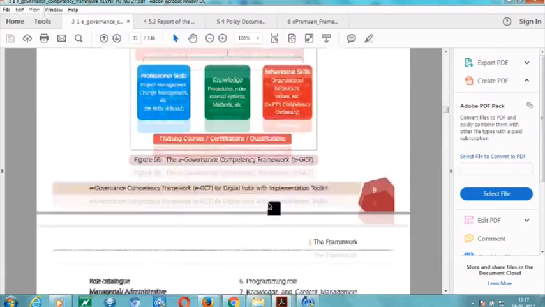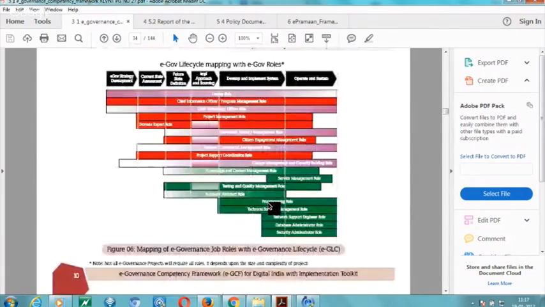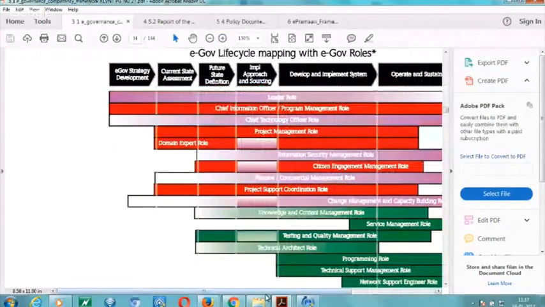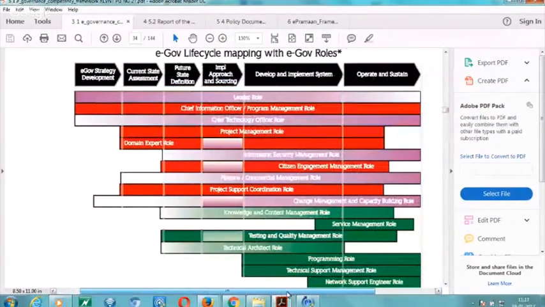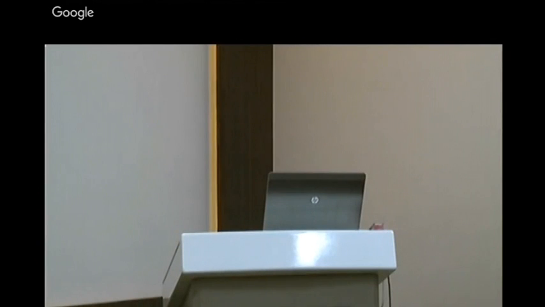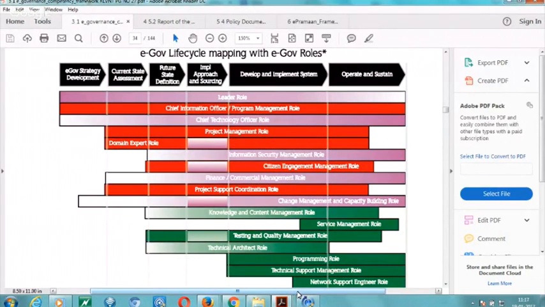One thing, this chart. What they have done is they have mapped each e-governance job role with the e-governance life cycle. In the life cycle there are different phases, starting with e-governance strategy development, then current state. Is it visible to them, the PPT? Okay.